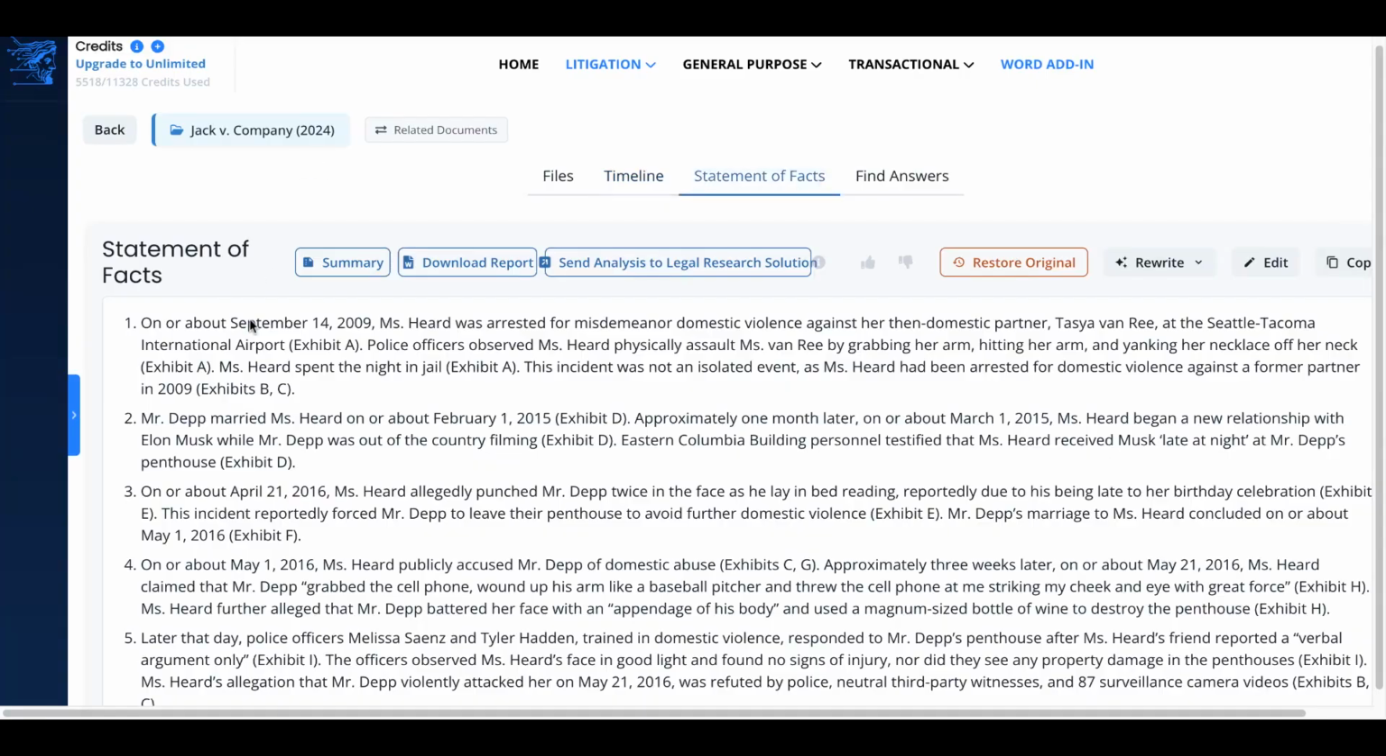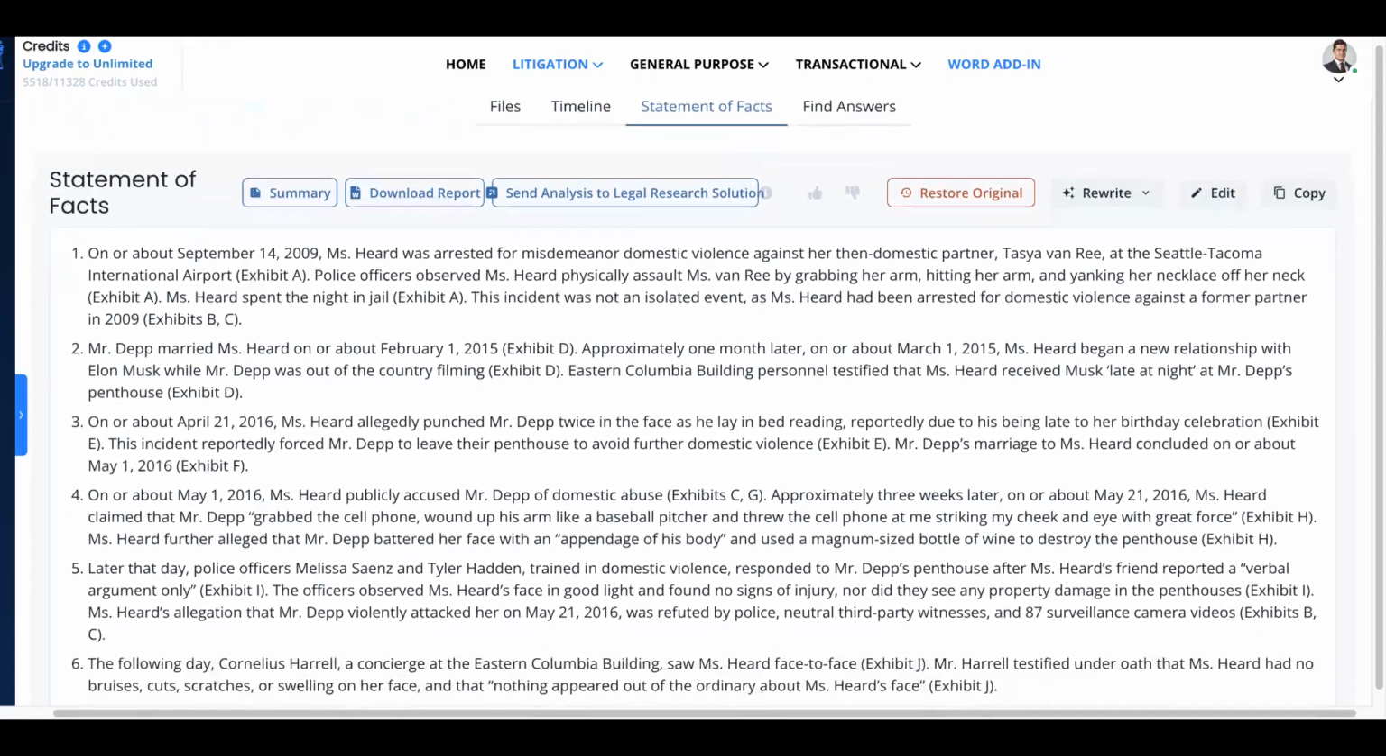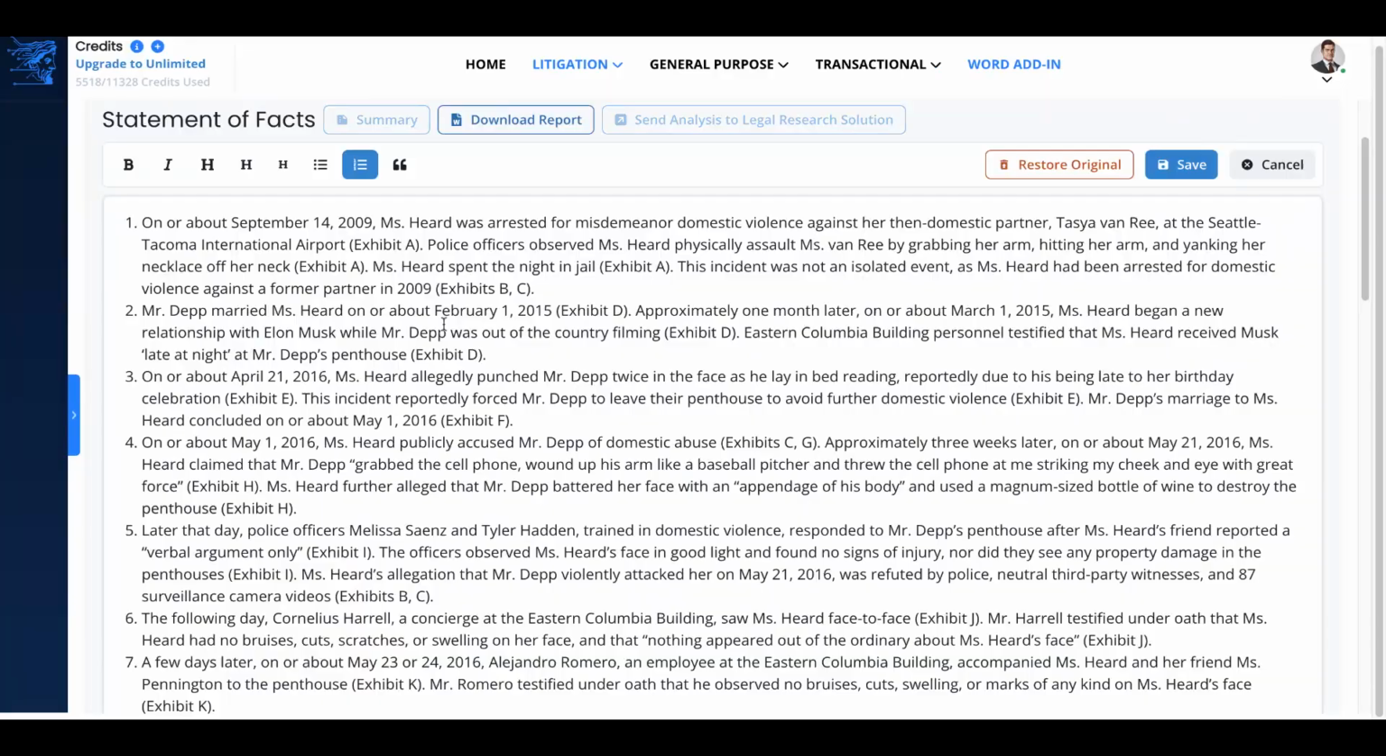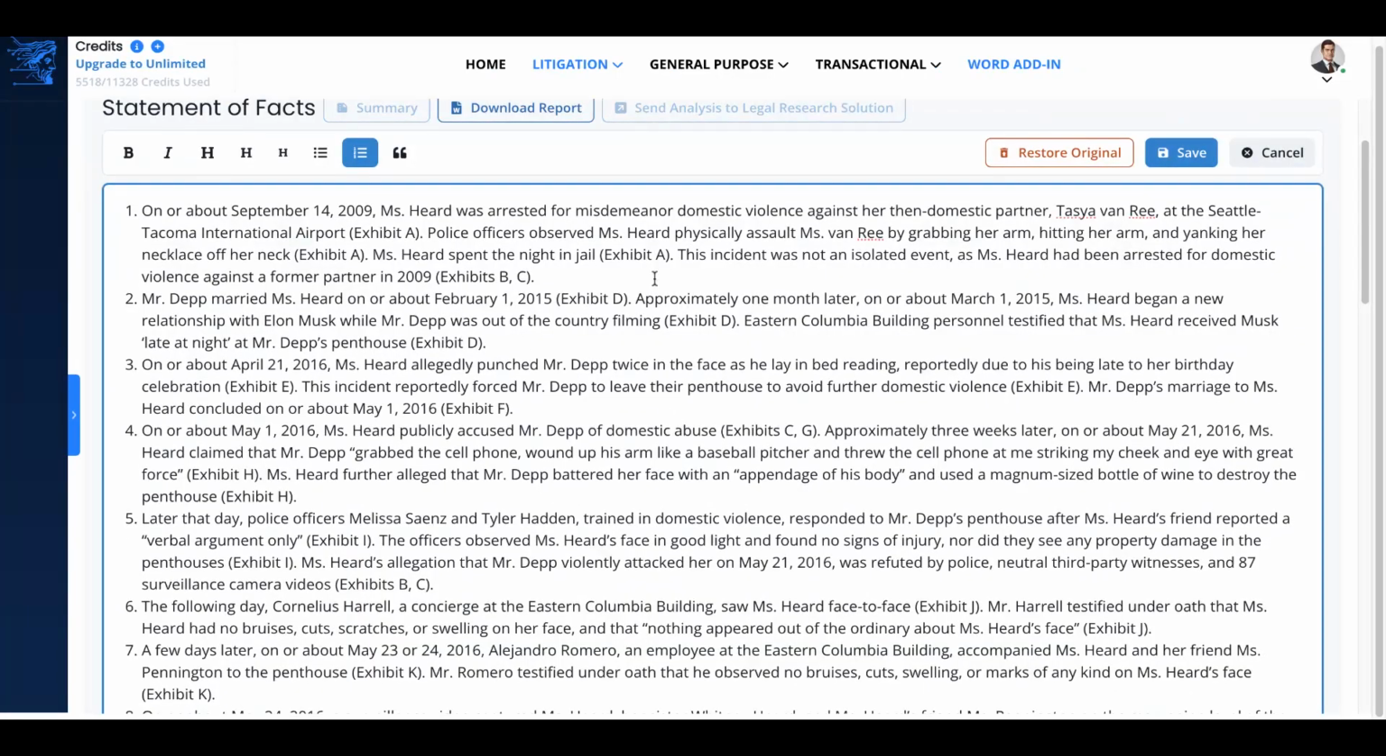Select Statement of Facts to view your statement of facts. You can edit the statement of facts directly on our platform by typing it in. Select Save to save your work.